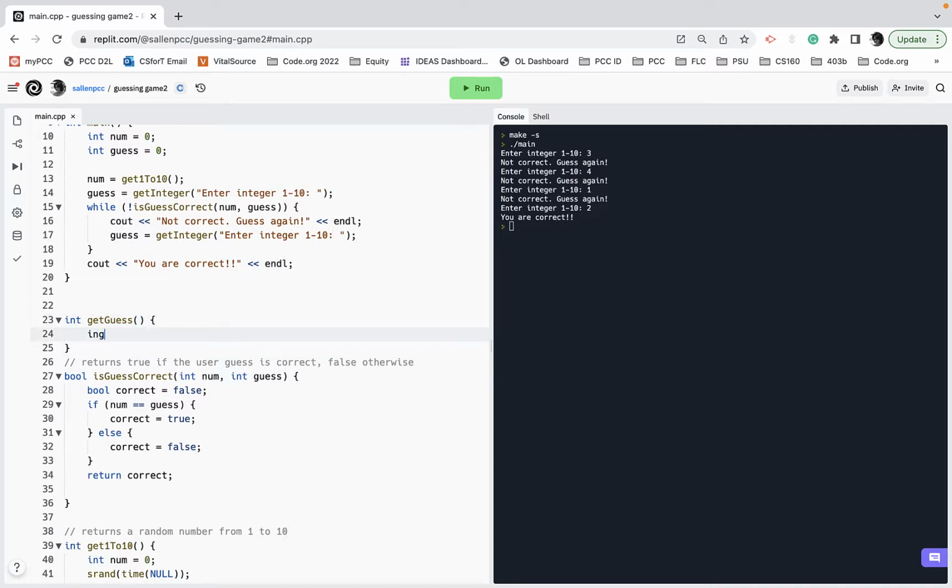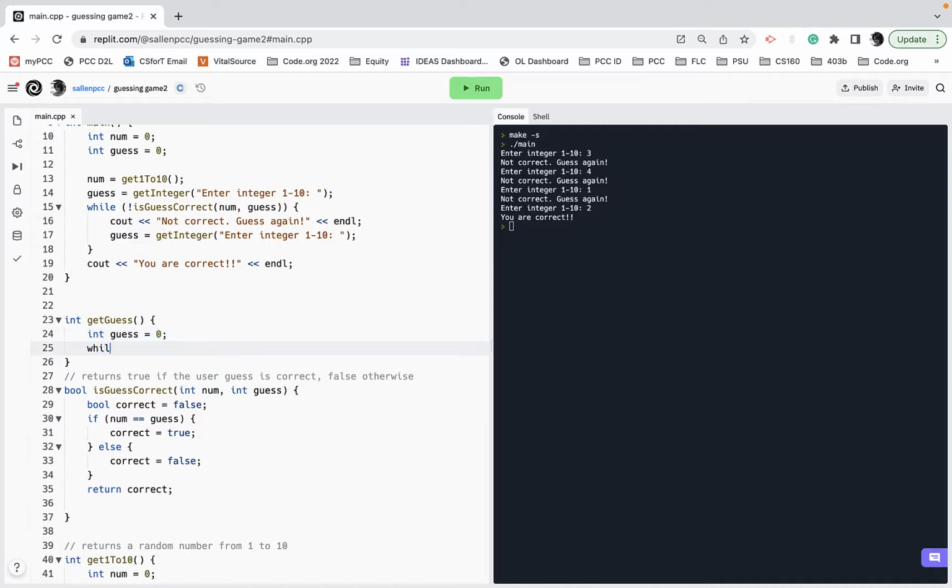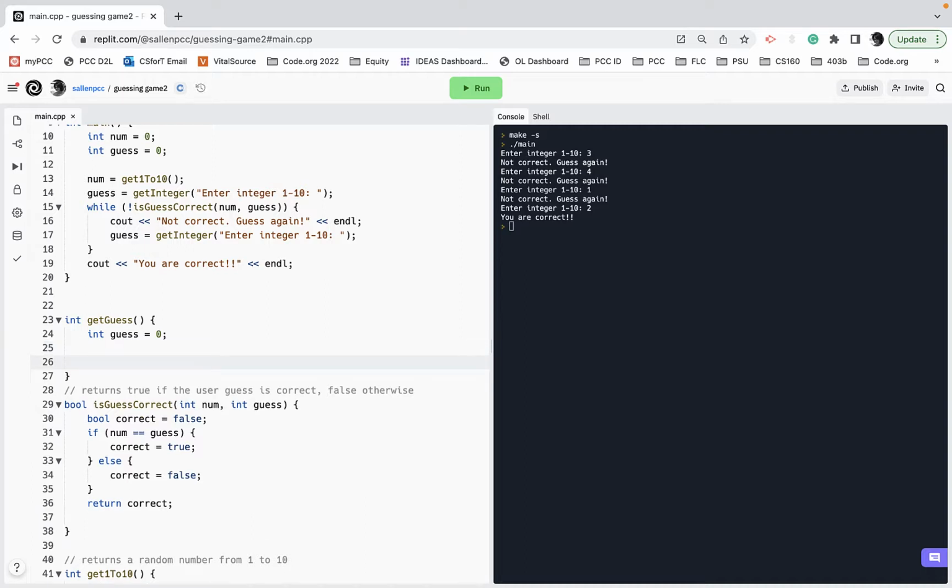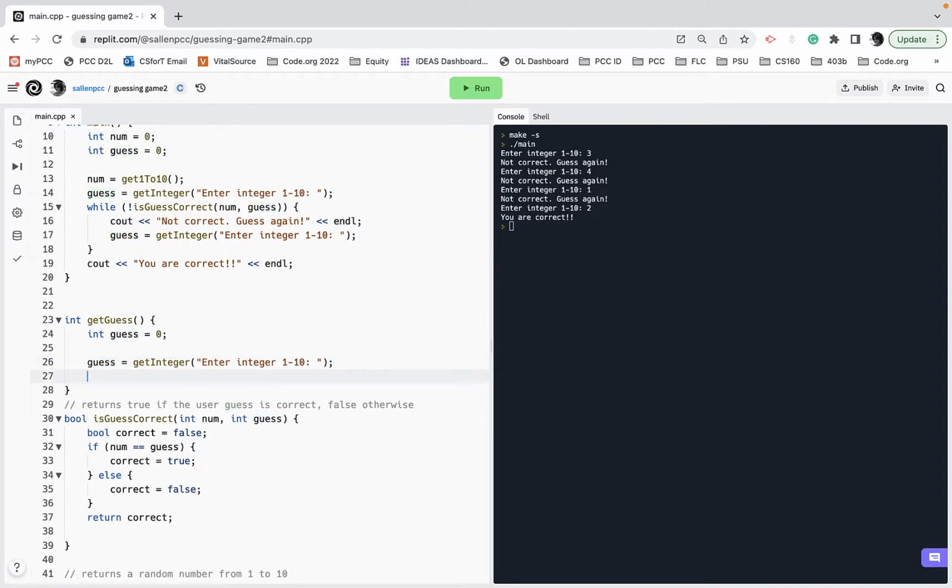And I'll create a variable for the guess. And I'm going to loop while the input is not correct, right? But before I do that, I'm going to prompt the user to enter their guess. So I'll say guess is assigned, and then I'm going to use that getInteger, so I'll call the getInteger function, and I'll store that into the guess. And so now that they've entered a guess, I want to validate to make sure it's really 1 through 10.